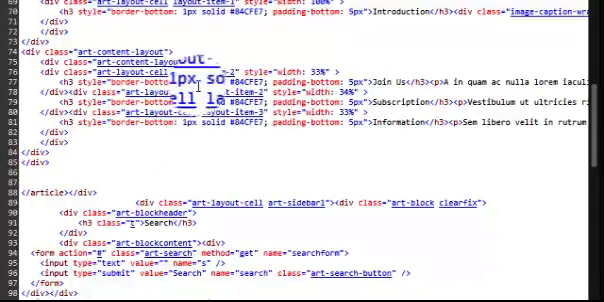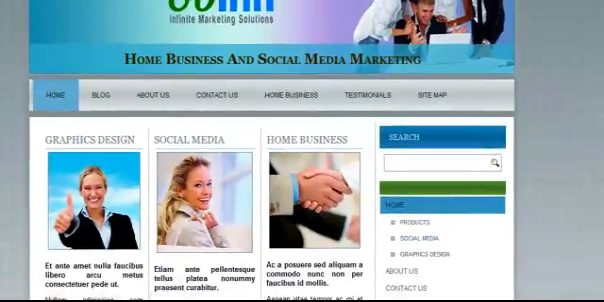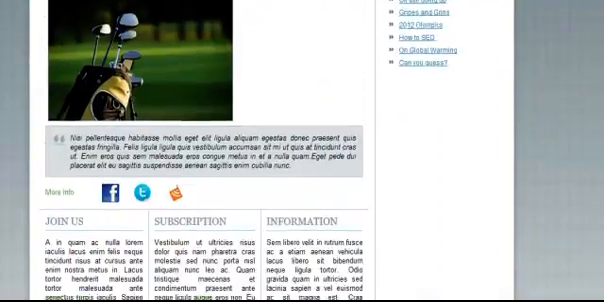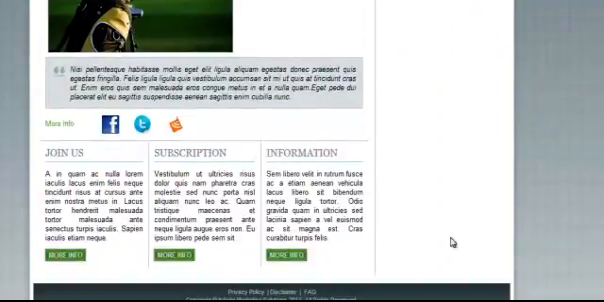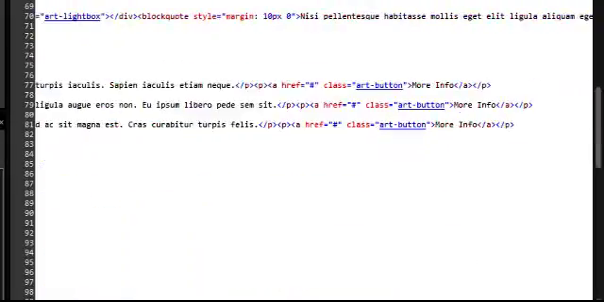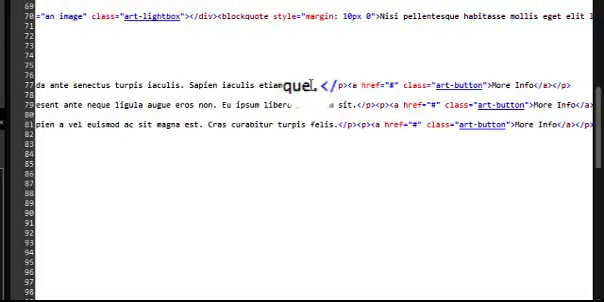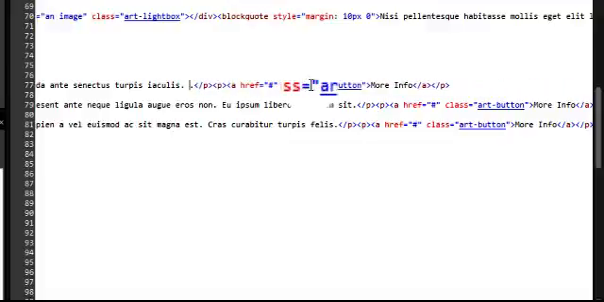And then on the joiners, these are the three blocks at the bottom. Let me go to the home page. So these three blocks at the bottom here are joiner, subscription, information. These are the tags here. You can change this info. So let's say you want to change that information there. You come in and type in what you want here.